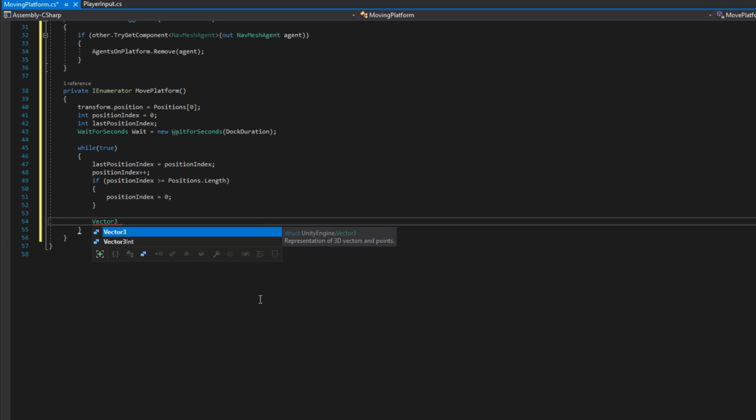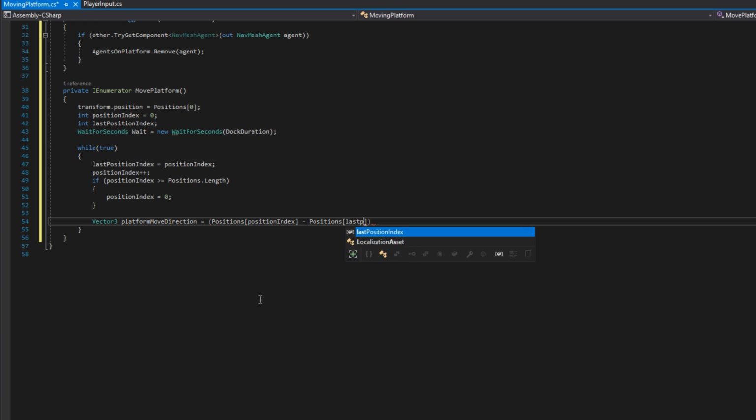Why? Because we're going to define a Vector3 platformMoveDirection as positions indexed by the current positionIndex minus positions indexed by the lastPositionIndex. And we're going to normalize that.